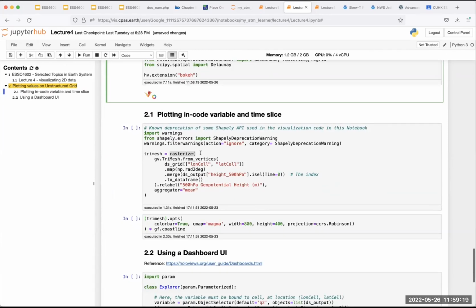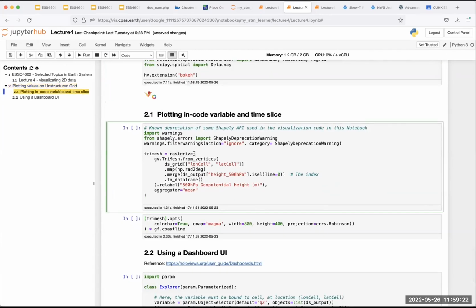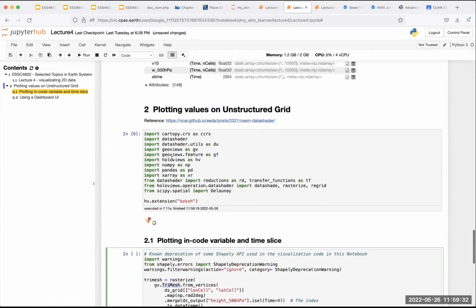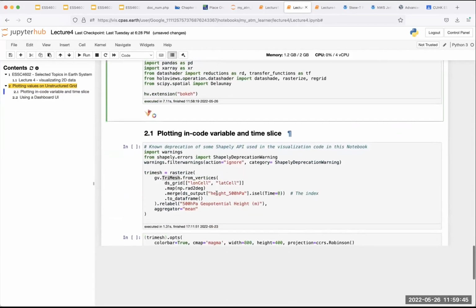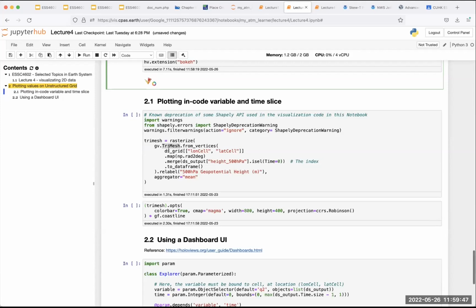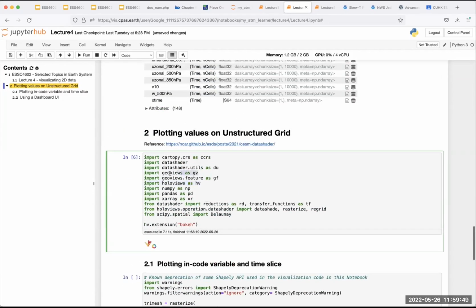Okay, you use this function to order the backend to plot something. The thing you plot is a TriMesh, GV.TriMesh. GeoViews is inheriting something from HoloViews, and together they provide GV.TriMesh. Okay, GV is GeoViews.